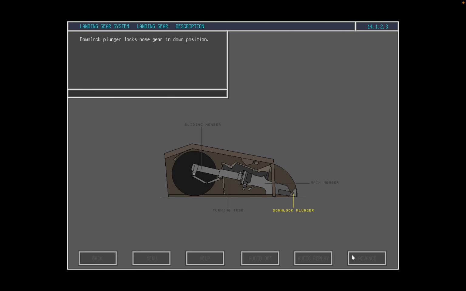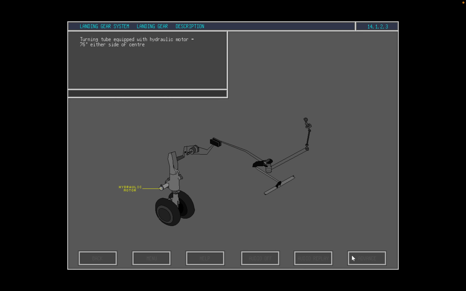A spring-loaded downlock plunger fitted to the top of the main member locks the nose gear in the down position. When the nose gear is down, the nose gear doors remain open. Fitted to the turning tube is a hydraulic motor which can turn the nose wheel 76 degrees either side of center. This will be discussed more fully in the topic on nose wheel steering.